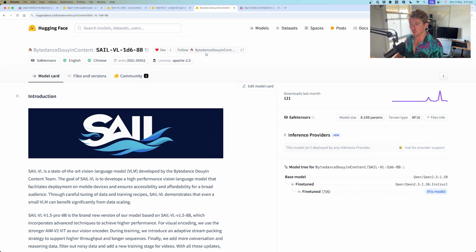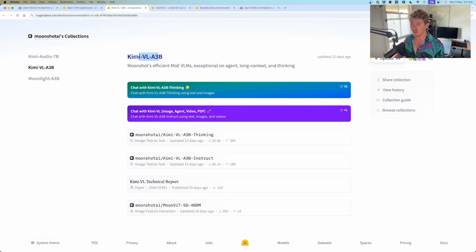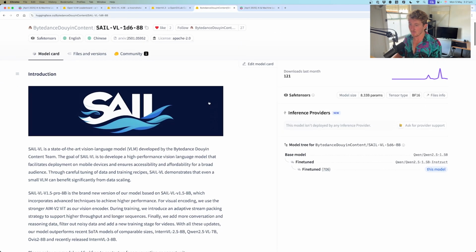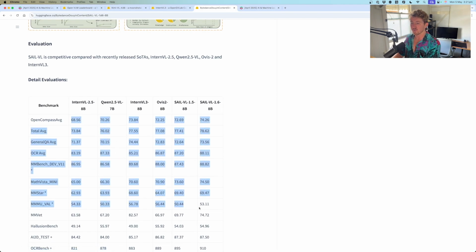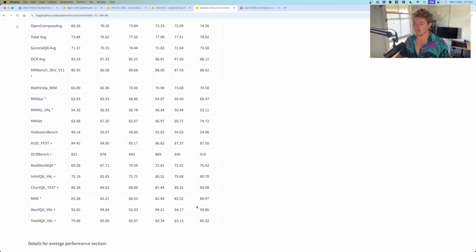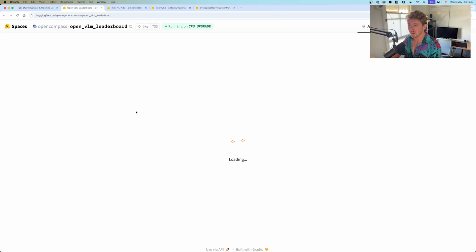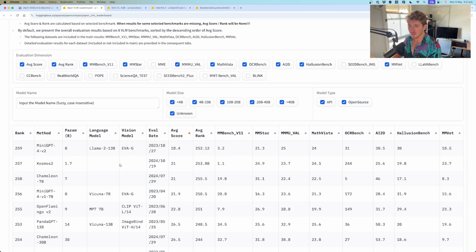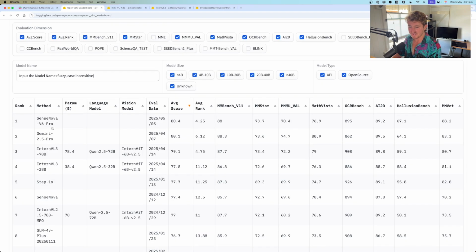So if you need a small, lightweight VLM, check out InternVL 3, check out Kimi-VL A active 3B, or check out SAIL-VL. Of course, evaluate them on your own data set. They all perform fairly well on similar benchmarks, but there may be some models that perform slightly better on whatever your target problem is. But if you want to check the OpenVLM leaderboard, you can go here and sort by average score, which model is performing the best at the moment.